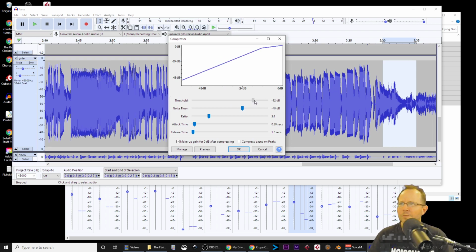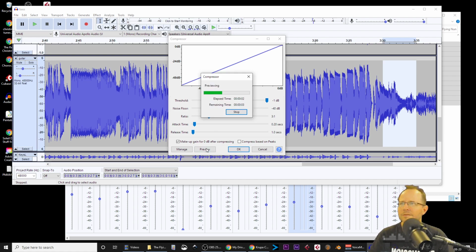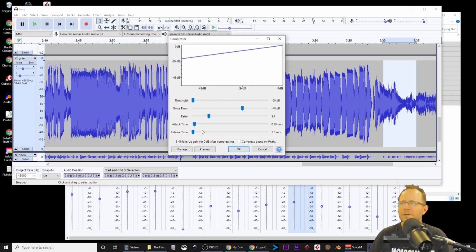I'm going to set the threshold all the way to the top. Basically, it's not going to do anything. Preview it. Okay, so now I'm going to lower that threshold really far down. So it's completely compressing or not compressing at all. So I'm going to find a happy medium, and I'm going to crank up the ratio here.